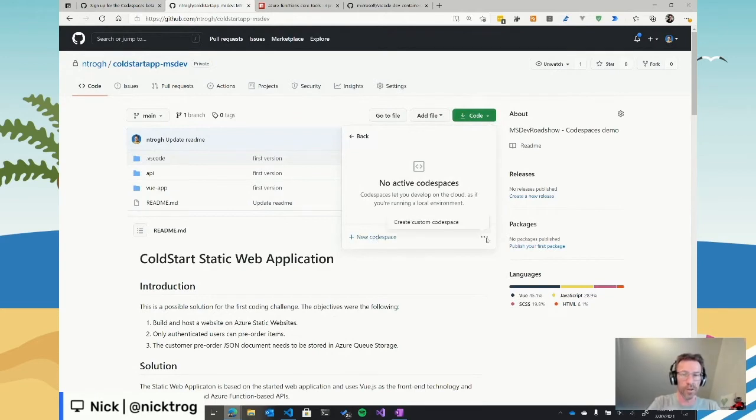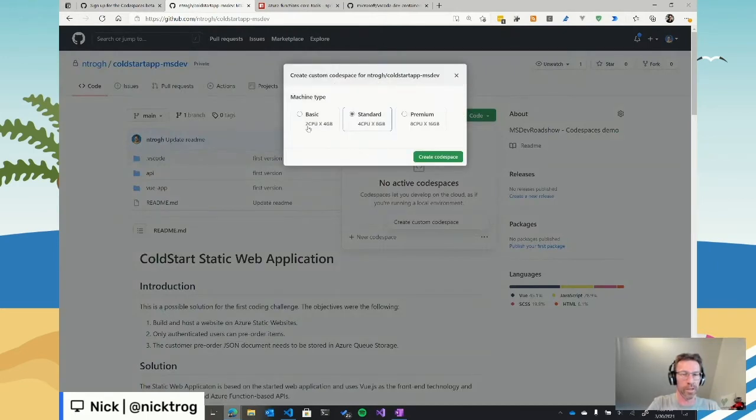Or if you click on these three dots here, you can actually create a custom Codespace. What is kind of custom on it? It's basically that you can specify what machine type you want to have for running your application.